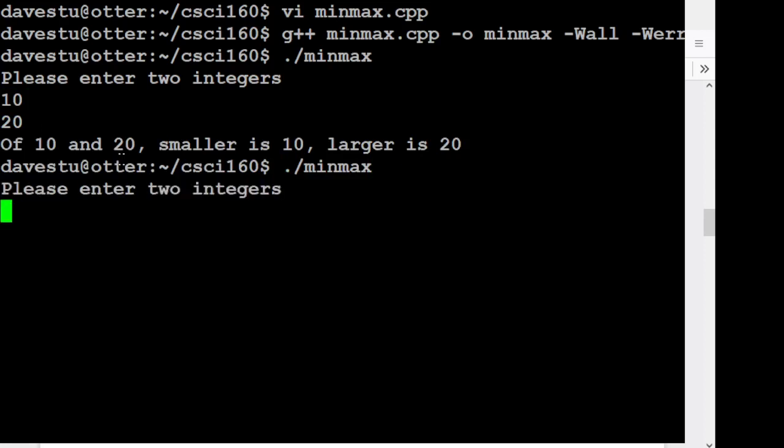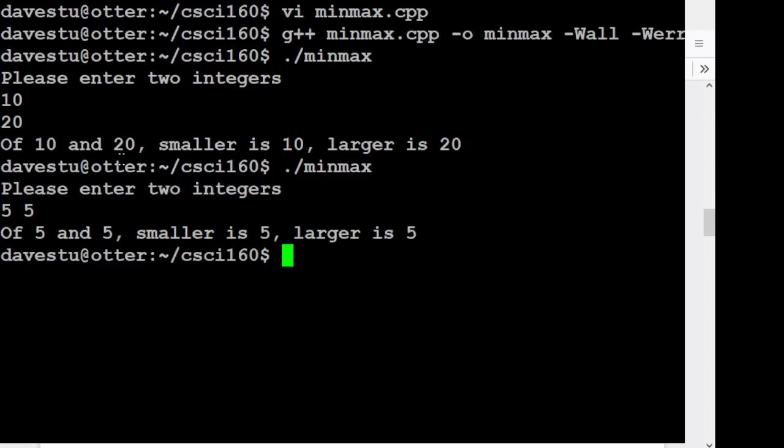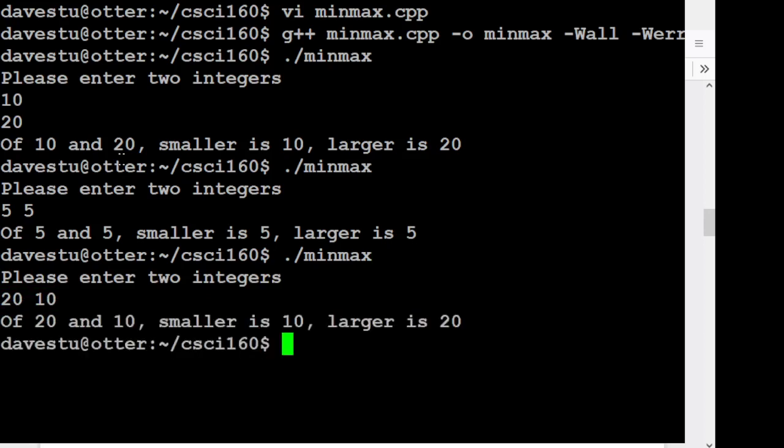Let's try it one more time, and let's enter 5 and 5 just to see how we go. Of 5 and 5, the smaller is 5 and the larger is 5. So yeah, seems to be doing reasonably. Let's just experiment and try entering them in the other order and see if it still gets it right. So if I enter the bigger one first and the smaller one second, of 20 and 10, smaller is 10, larger is 20. So yeah, looks good.